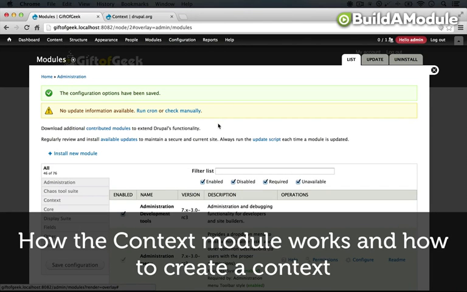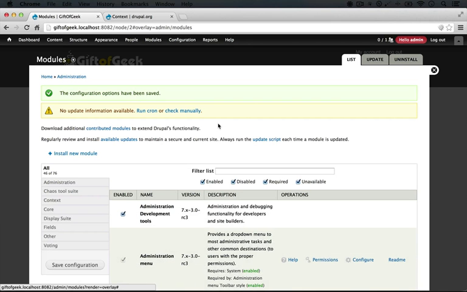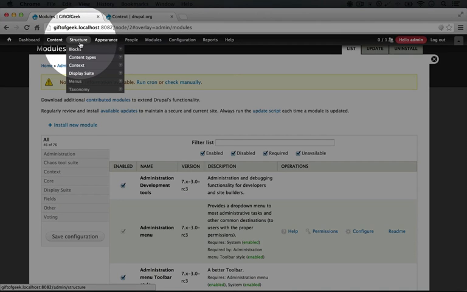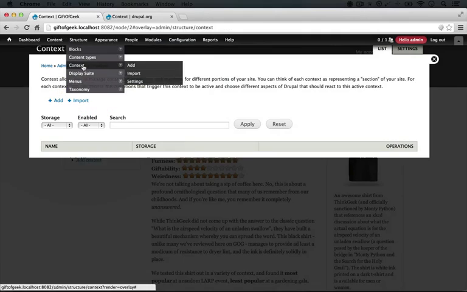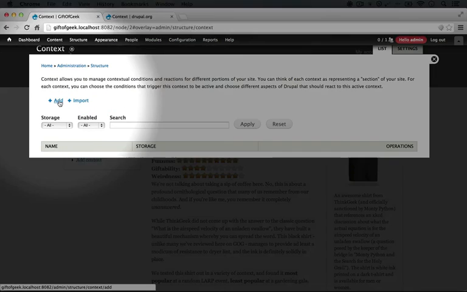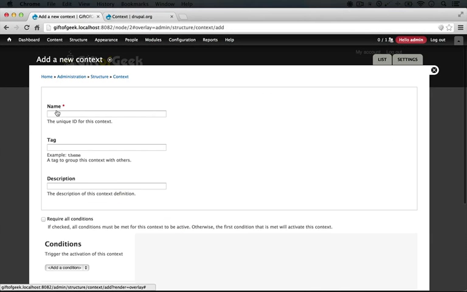Okay, so the task that we're going to accomplish in order to give the context module a spin is doing what we just did to display the related product block in the right sidebar, but only on review pages. The context configuration page can be found in structure and context. It doesn't come with any context, so we're going to add one.